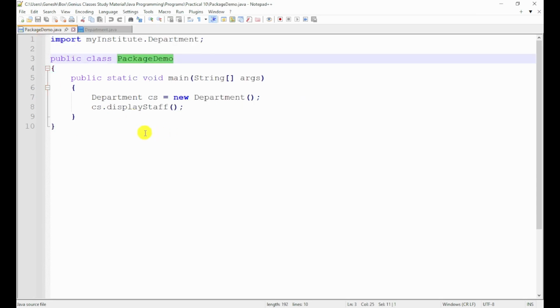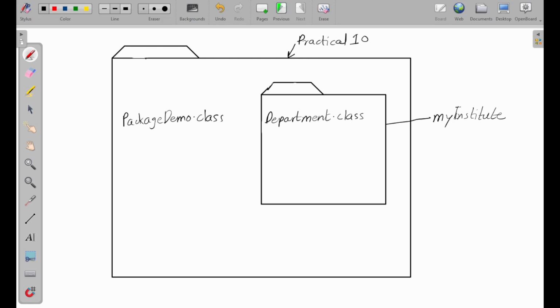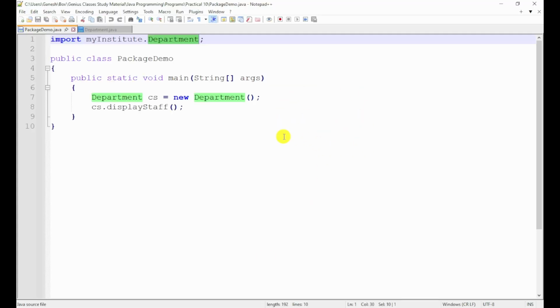So this is how we have created the department class, which we have stored inside the My Institute folder as given in the question. Then we have created our main class outside the My Institute folder, in your main folder. Then we have imported that department class using the import statement. So there is one more method to import. That means you can just write dot star here. What it will do is import all the classes which are present inside your folder. But if you see the diagram, there is only one class present inside this folder. So there is no use of star.